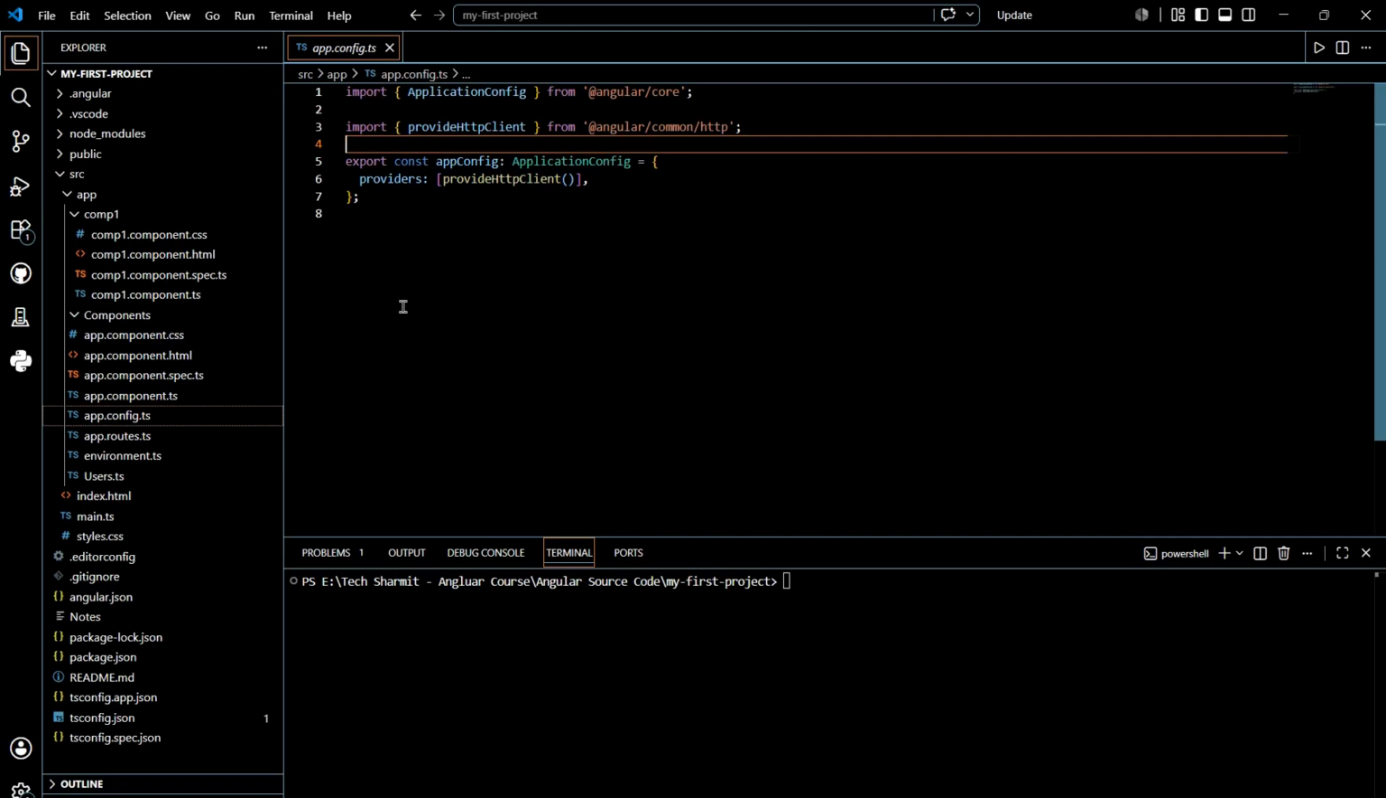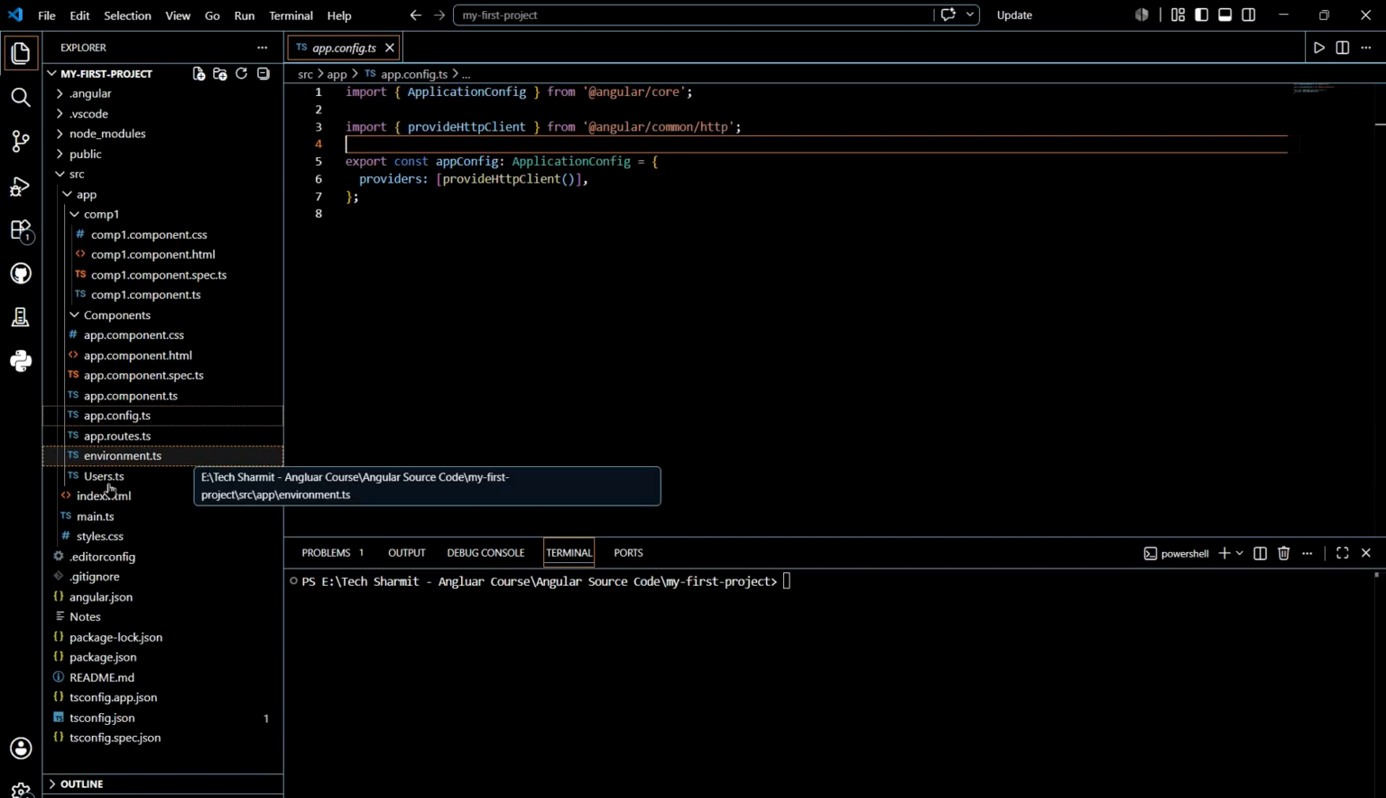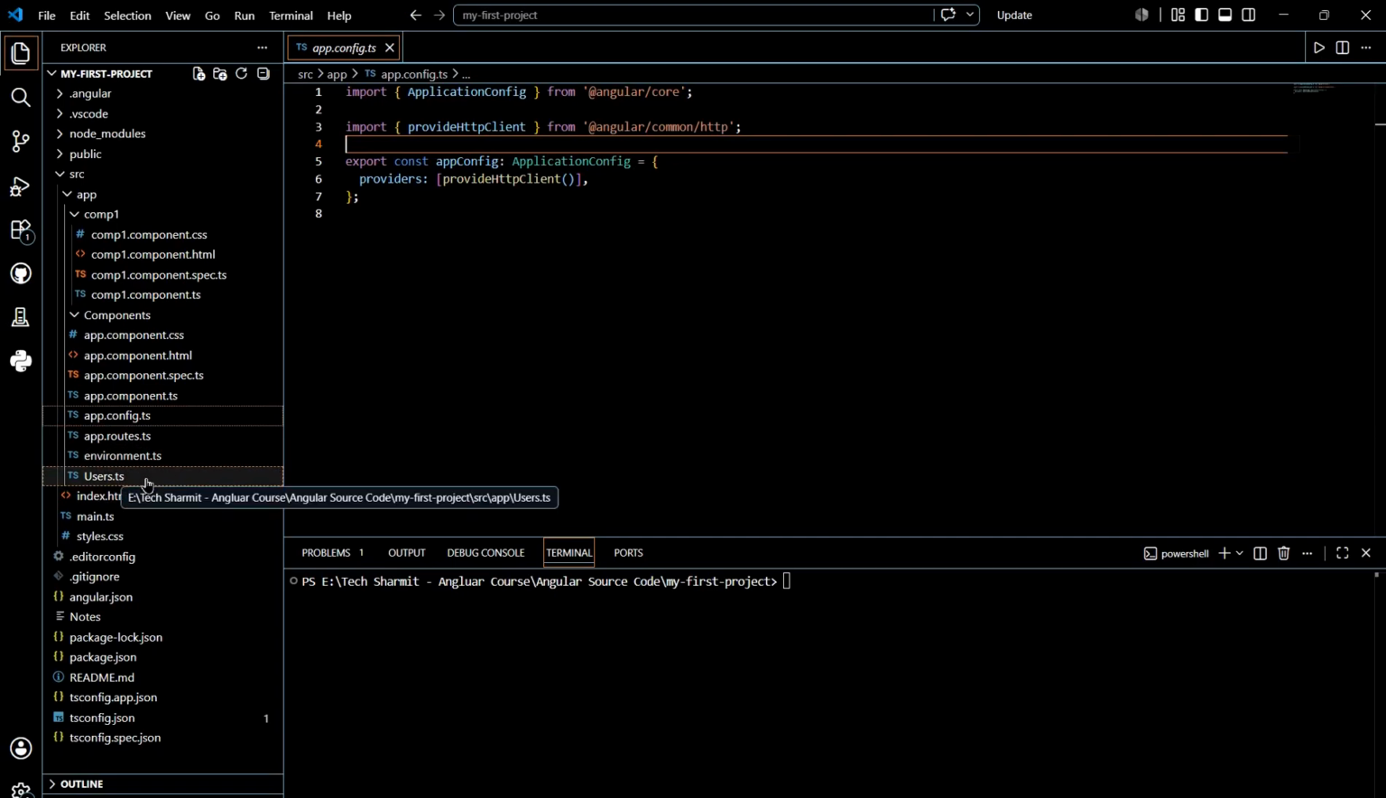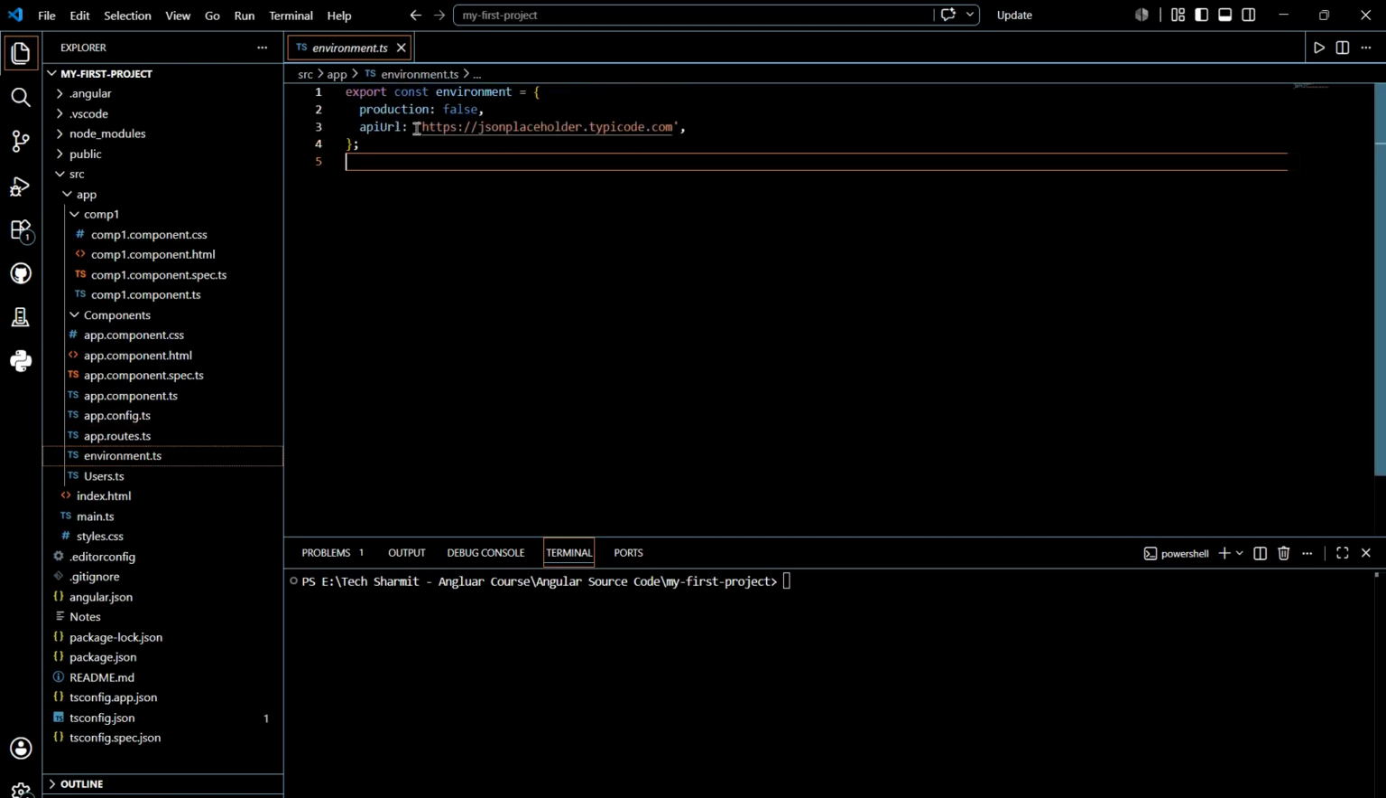So this is the one thing. The second thing is, we have created two TypeScript files: one is the environment.ts file and another is the user.ts file, and these are normal TypeScript files, not components. Those who have watched the previous session know that in the environment.ts file we have stored the URL of the API. This part would be the same for every call, right? We will just change the user ID and detail, but the rest of the part would be the same.